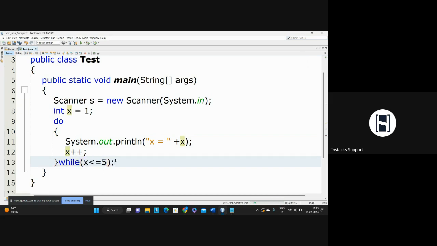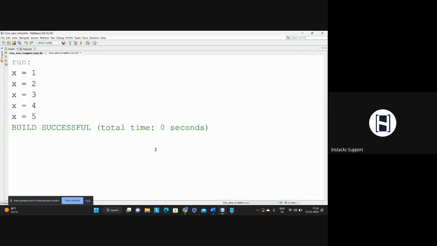Remember, the do while loop here ends with a semicolon. Don't put a semicolon in the while loop, then it will take a different meaning. Here, the do while loop always ends with a semicolon. Now see what happens when I run this. So 1 to 5 is getting printed.